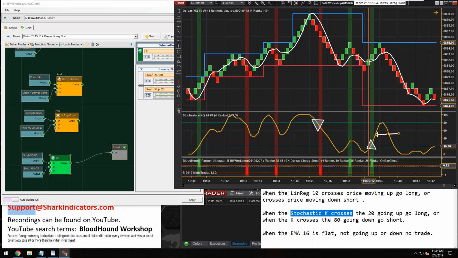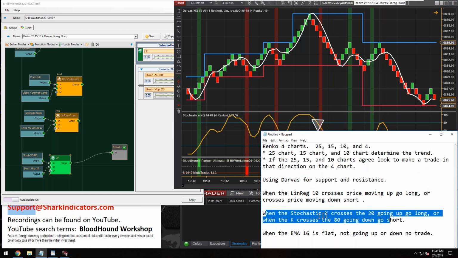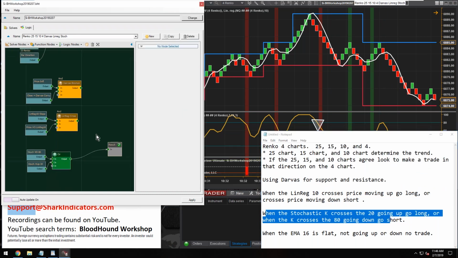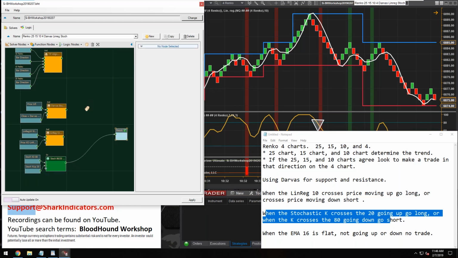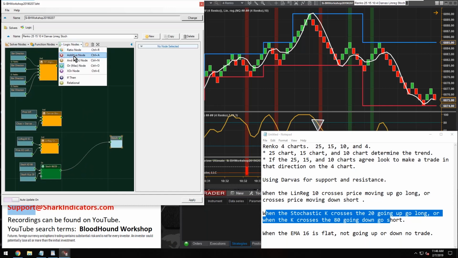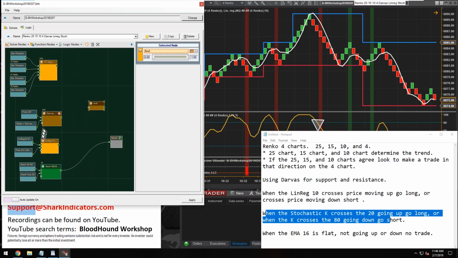Okay, so there's our last condition, right? And so basically all of these need to occur together. And let's name this OR node here. All right, so there you go. This OR node is a Stochastics 80-20 crossover. So now to combine everything together, let's grab an AND node, right? So we need all four conditions to be in agreement at the same time.